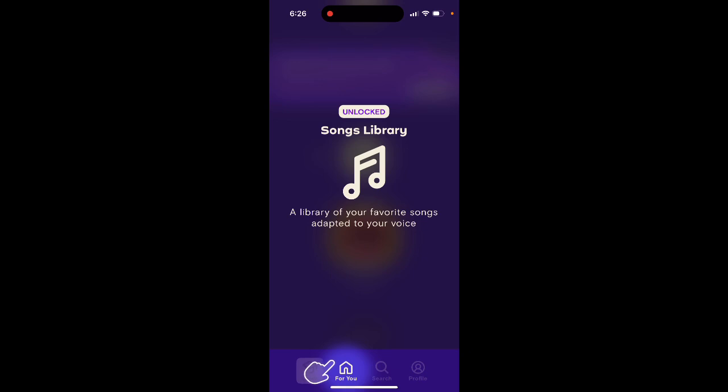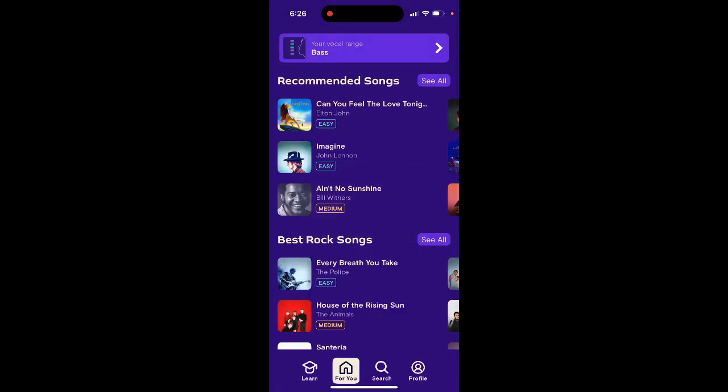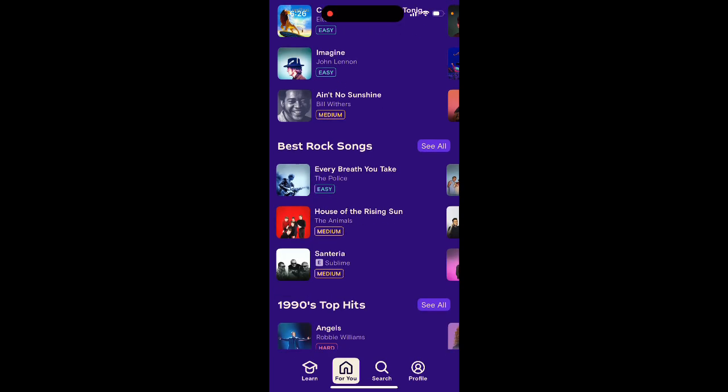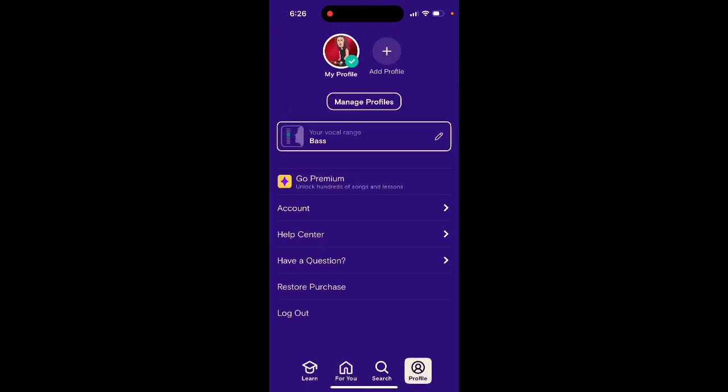So now you have a library of your favorite songs adapted to your voice. Basically, new songs are added every week. You can just add notifications, and then you can just sing for yourself and practice singing. And then there are different types of hits, and then there is your profile.